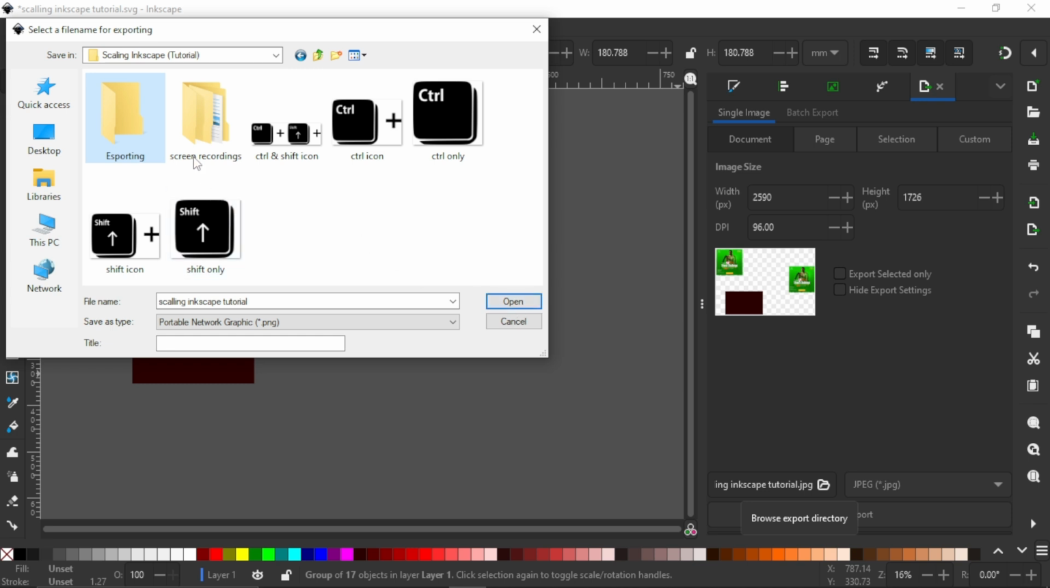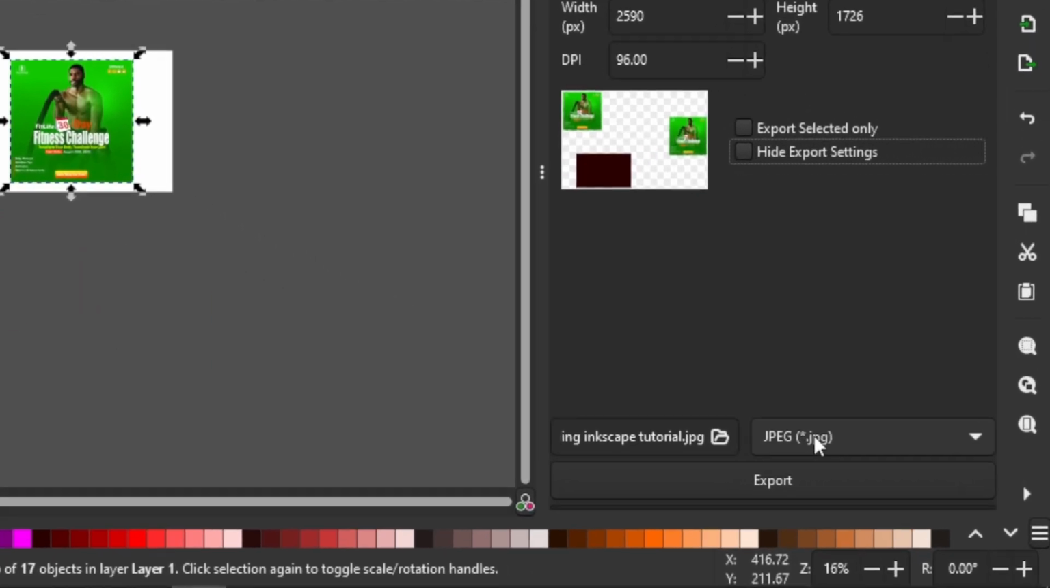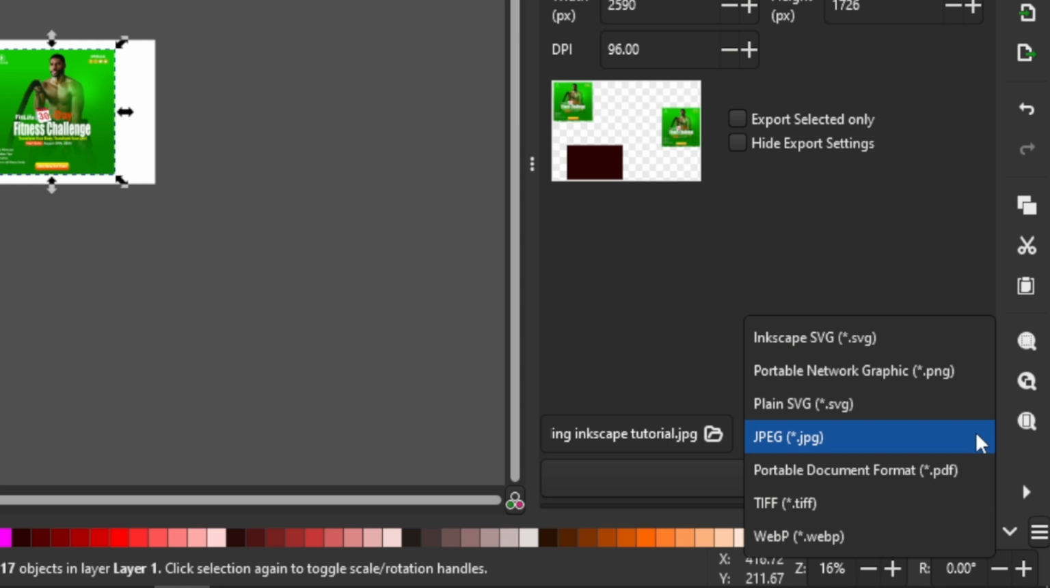Note, before you select where you are exporting to, make sure you take note of the file format here and make sure that it matches what you have here. So let's talk about the file formats now. If you look at this panel here, it says export, select export format. Currently it is JPEG. JPEG is just a simple image file format that you want to export to. When I click on this arrow here, I'll see other file formats.